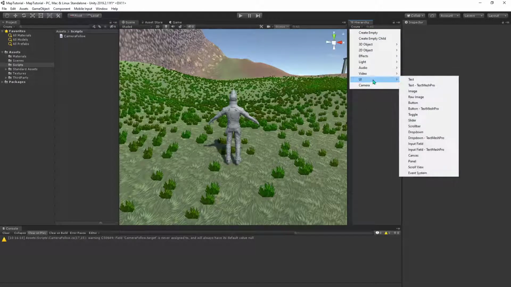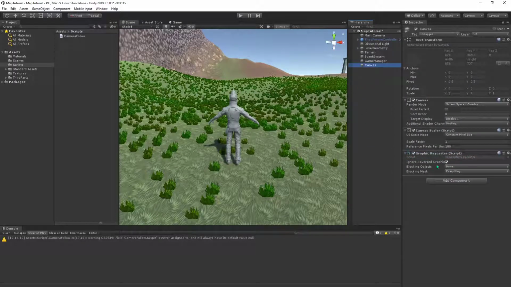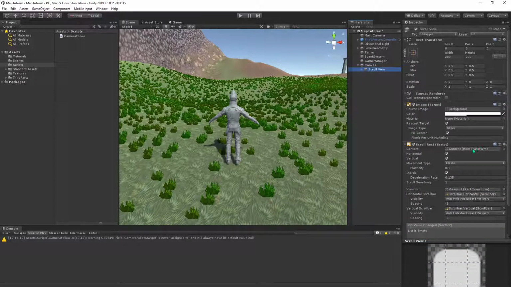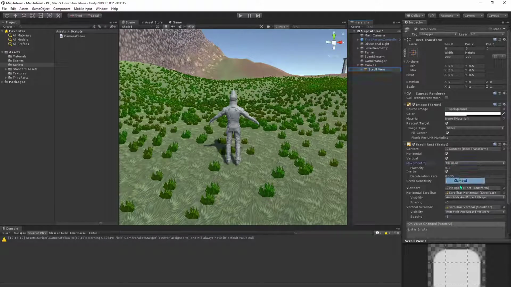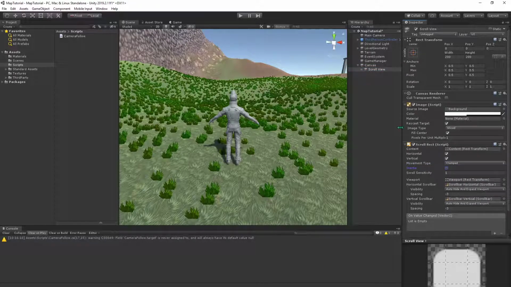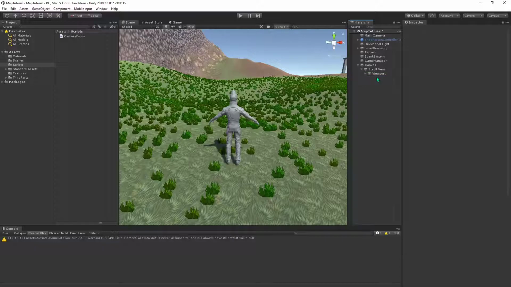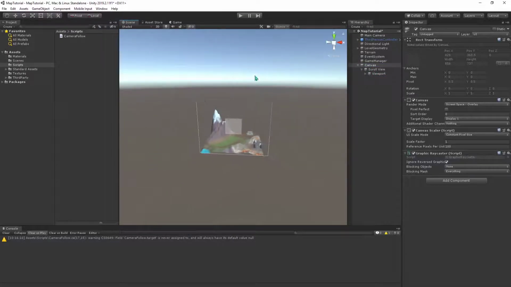It's going to be screen space, so we'll need a canvas. Underneath the canvas, we're going to add a scroll view. We're going to make it clamped, no inertia. We don't need the horizontal bars or the vertical. Go ahead and center it.